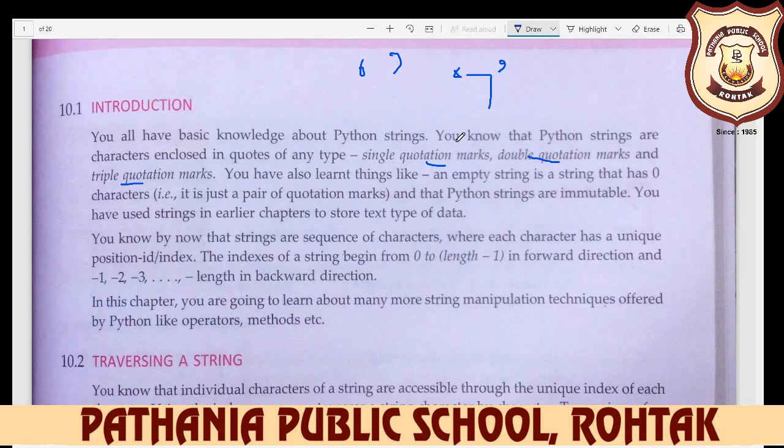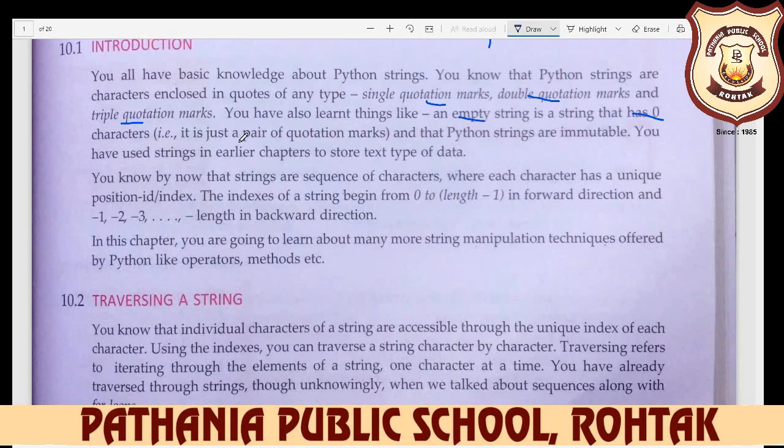are your string. You have also learned that an empty string is a string that has zero characters, that has no value. It is just a pair of quotation marks. Like you just write a quotation start and here you close the quotation. So this means empty. And Python strings are immutable. You have used strings in earlier chapters to store text type of data. What is immutable and mutable? We have already learned immutable.